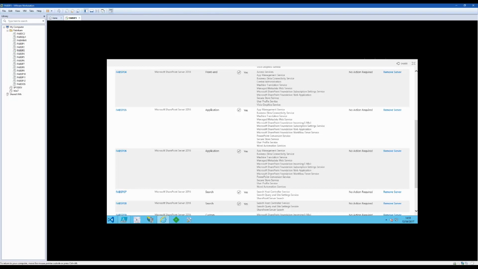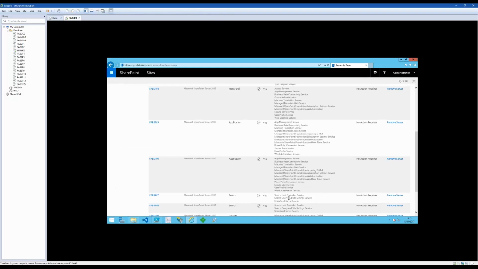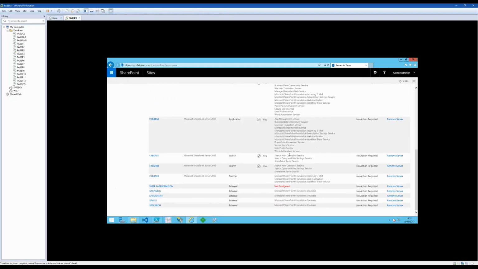Of course, in previous versions of the product, there were other things that would run on here, Excel Calc, user profile sync, etc., but those have been removed. And then we have search, which again has our prerequisite services here.